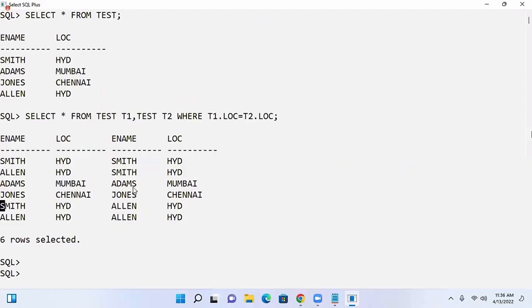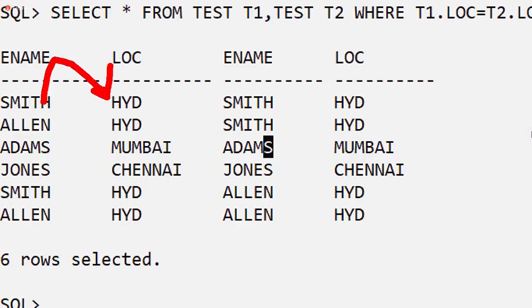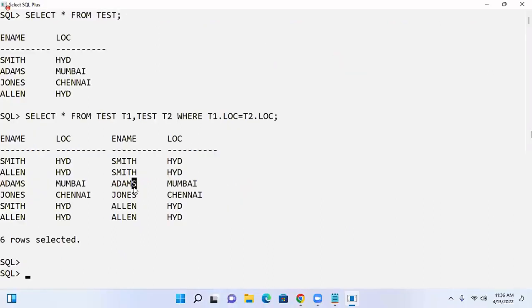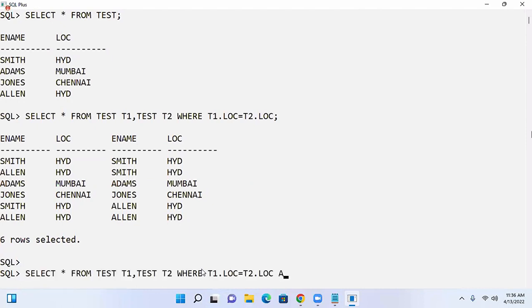But do you need all location people, or only the Smith location people? I want only Smith location people. Smith is working in Hyderabad. So I want only people in Smith's location. Then what do we do? We need to write an additional condition. What is my additional condition? E name equals which employee name? Smith, because the name was already given in my query. So now I'm giving Smith.